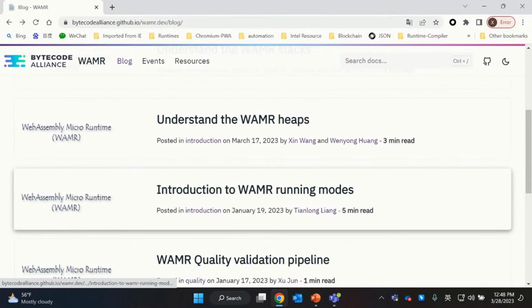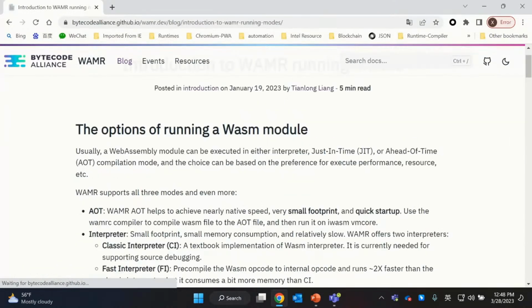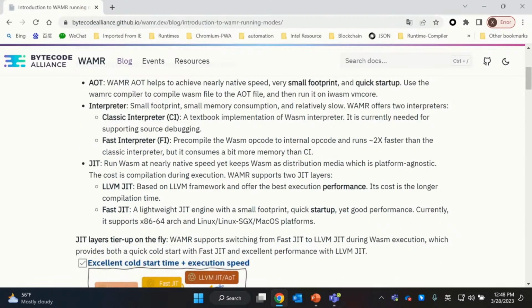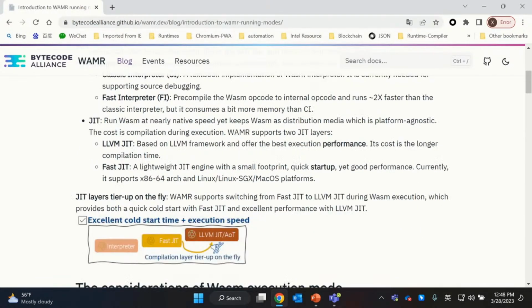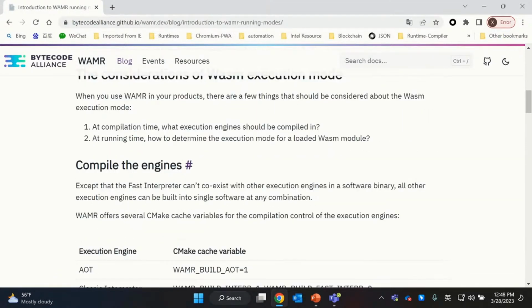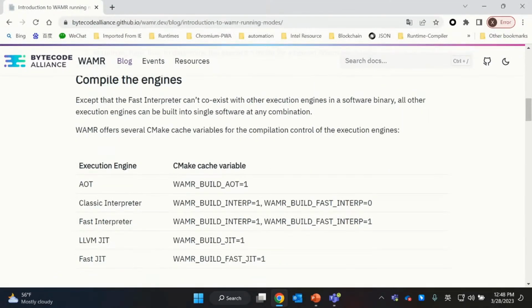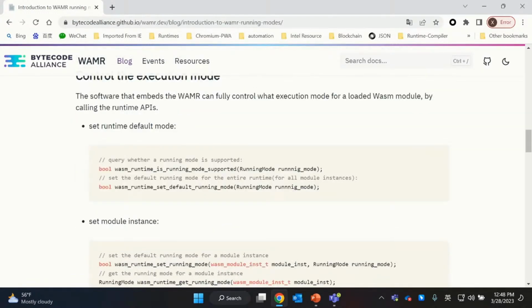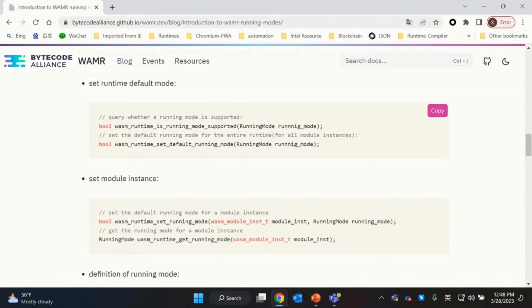The introduction to WAMR running modes. WAMR supports quite a few running modes: AOT, JIT, and also interpreter. It tells you how to build the engines to support different modes using CMake variables, and also how to use the runtime API to control the running mode for a single Wasm instance.